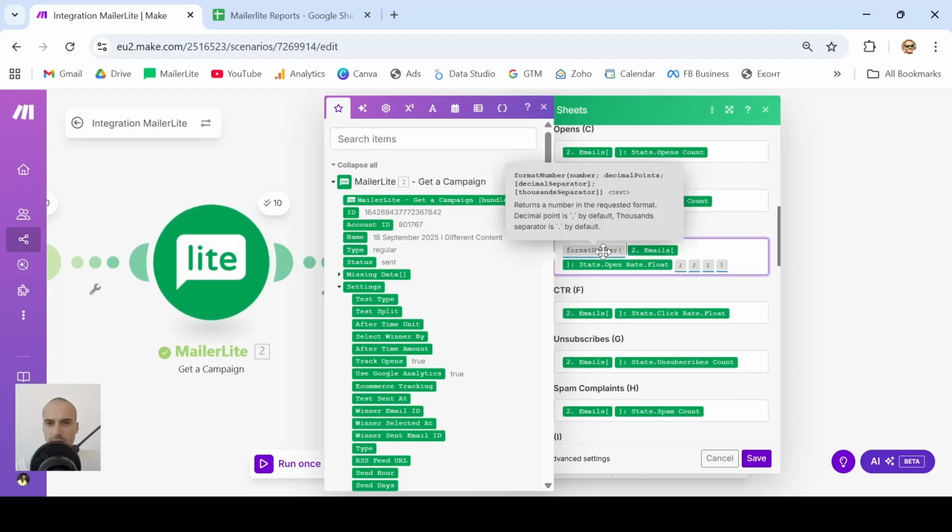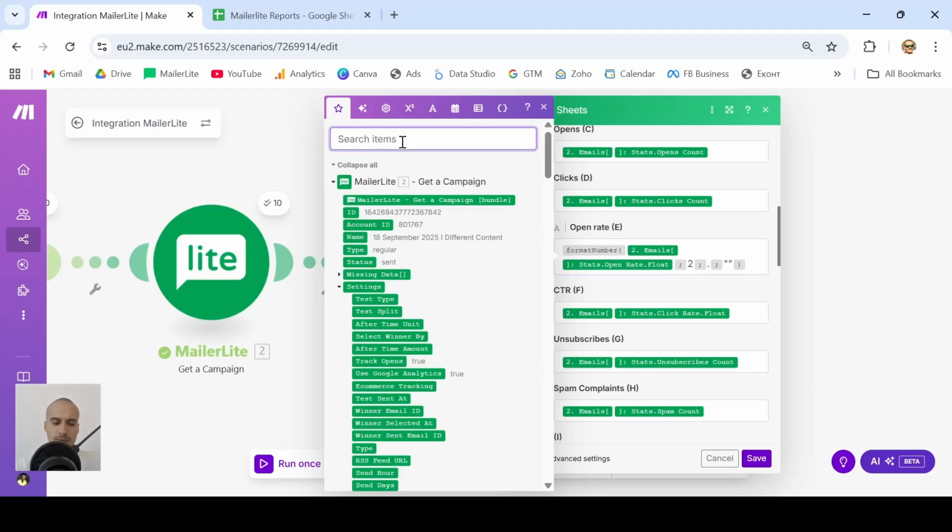So what this formula does here, it allows us to define how we want our numbers to appear. So the first thing, as you can see, is our number, which in this case is the variable coming from the MailerLite module. Then we need to define the decimal points right here after the first column. So we need only 2 decimal points. The decimal separator is going to be a dot, and we don't need a 1000 separator, so we'll leave it like this. Now here, if you want to add the percentage sign, you can do it like that.